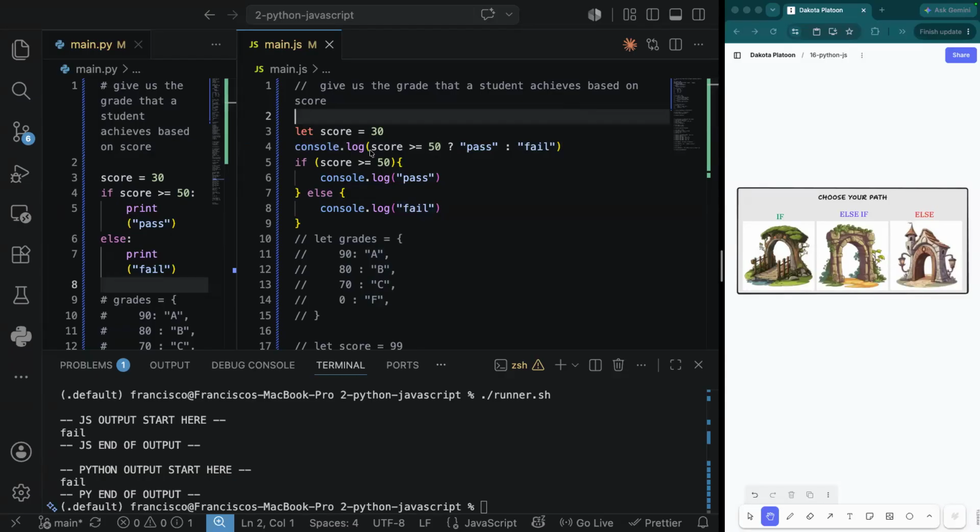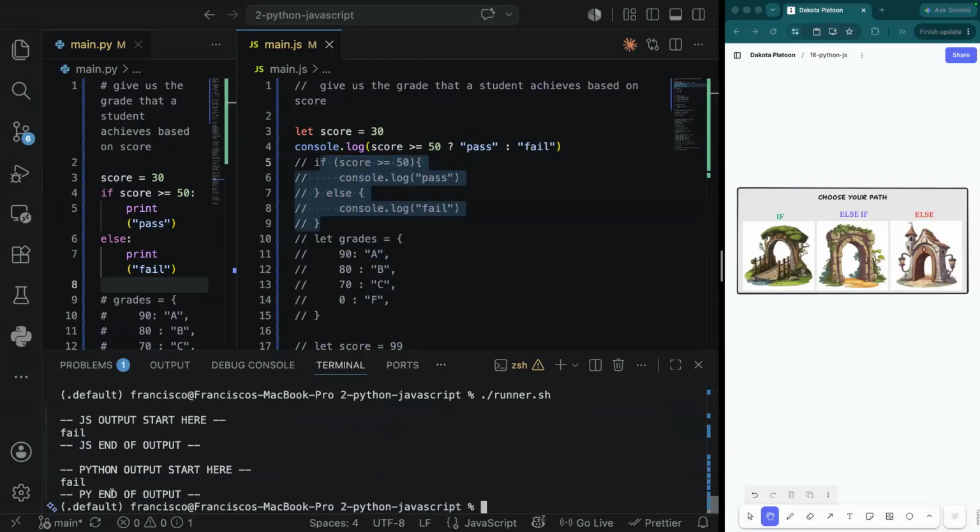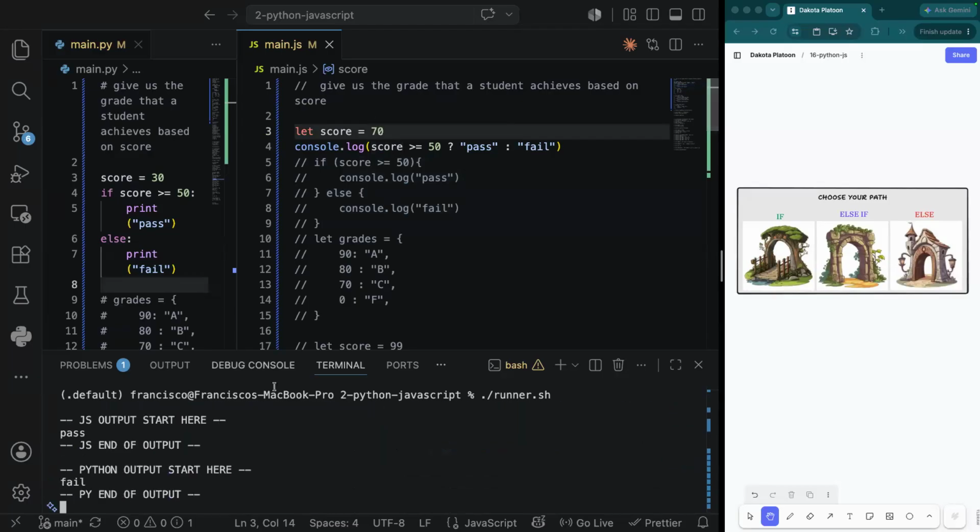All right, so here is my if statement, which is everything to the left of the question mark. My colon is what runs my fork in the road. This is if true to the left. This is if false to the right. This is called a ternary statement. If I come to my runner, you're going to see that that gives me false or fail. And if I make this into 70, this should give me pass for JavaScript.